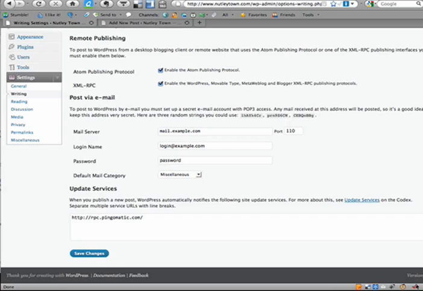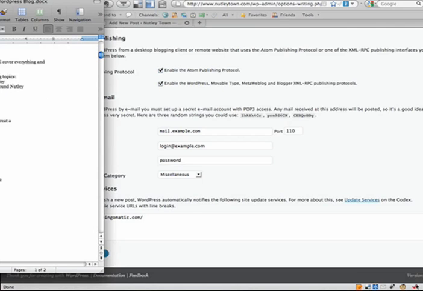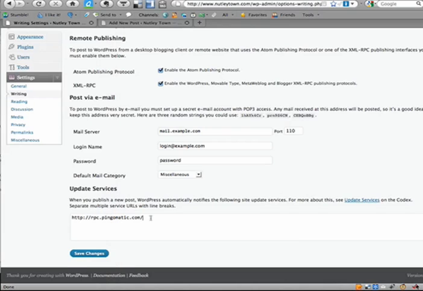Now, what I'm going to do is I have a list that has about 1 million different services I got off the web. I'll put this in a text file on the accompanying article if you want it. So I'll just take that list and paste it in, and this is going to update a ton of services every time I post a new article, which is nice because the more people that know about your blog, the more chance there are that people will get to see it.